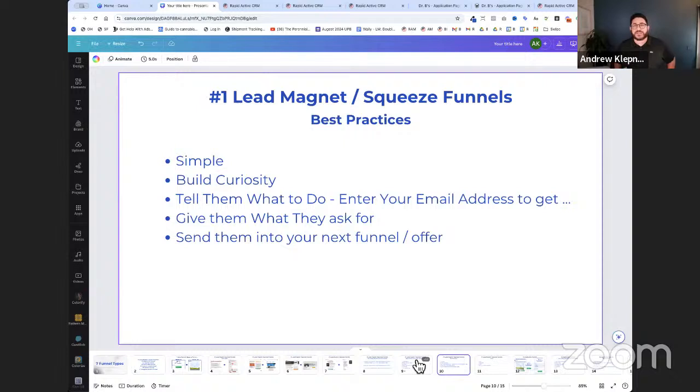What are some of the best practices of those lead magnets? Well, the lead magnet generally is going to be your simplest funnel. That's why it's number 1. It's the easiest, but it's really the beginning of the journey. So it doesn't require a lot. It's going to build curiosity for what you do. It's not meant to give the whole picture of your whole business. It's just one little aspect of your business to get people to come into your funnel and into your world. And it's going to tell them what you do just by them entering in their email address. And it's going to give them what they ask for.